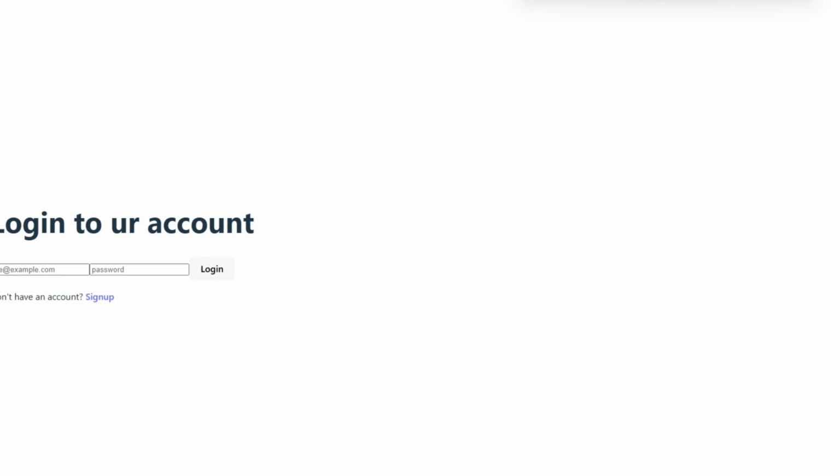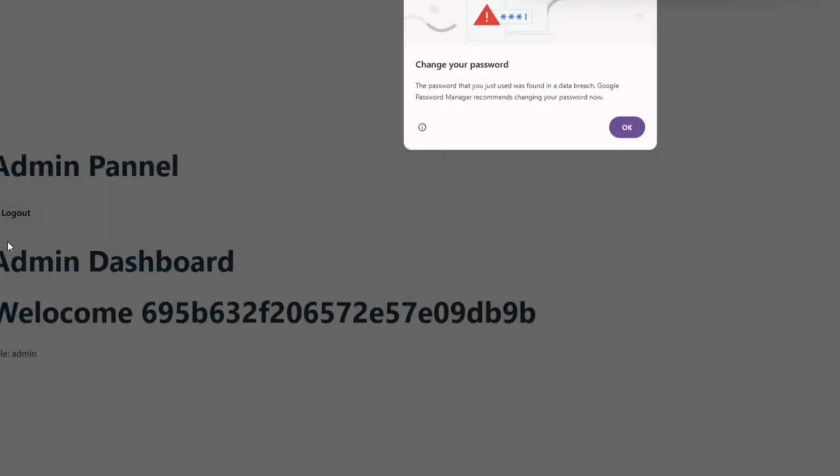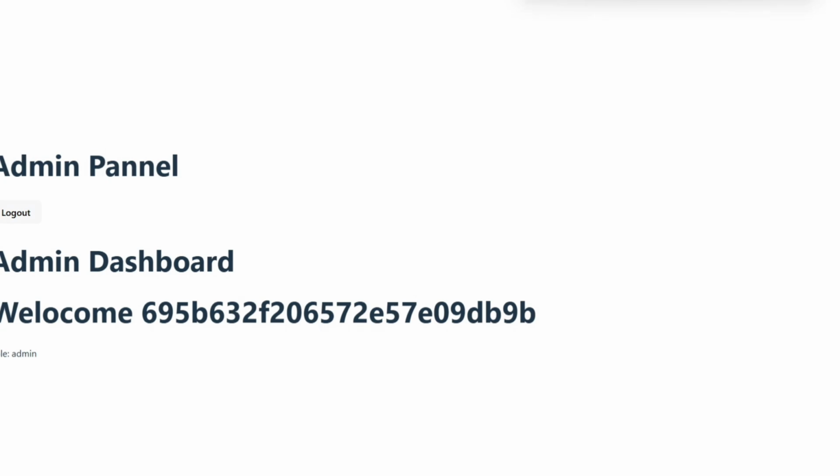Now you can see it is asking for login. So let's try to log in as the admin. admin@gmail.com and the password is 123456. Try to log in. Okay, now you can see we have logged in as the admin. We have the admin panel, a logout button and the admin dashboard. So now we will add a project also.